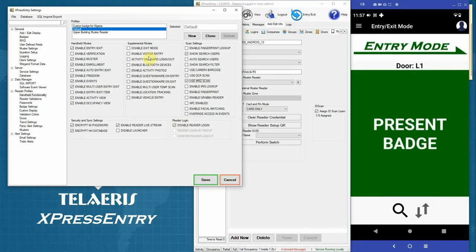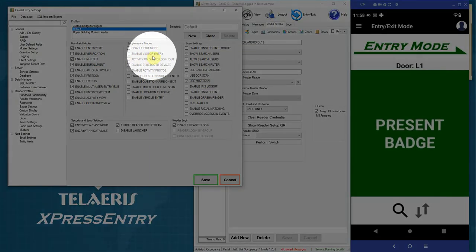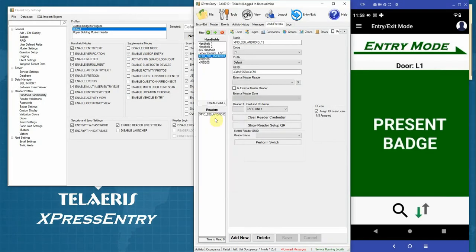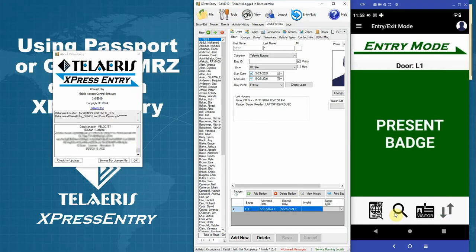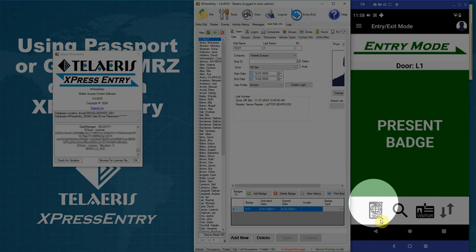Now, we also want to configure the system in such a way that if it encounters a badge or ID with an MRZ data, a passport that it doesn't have the data in XPressEntry, it would prompt you to create a new user as a visitor. So in this case, you want to activate the Enable Visitor Entry option and hit Save. Once you do that, you will see the pop-up for the MRZ scan right here, and you can see the visitor entry scan also right here.